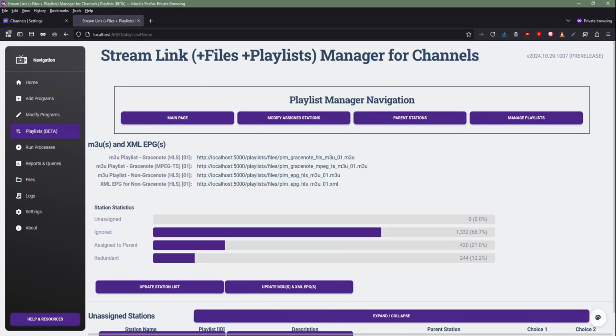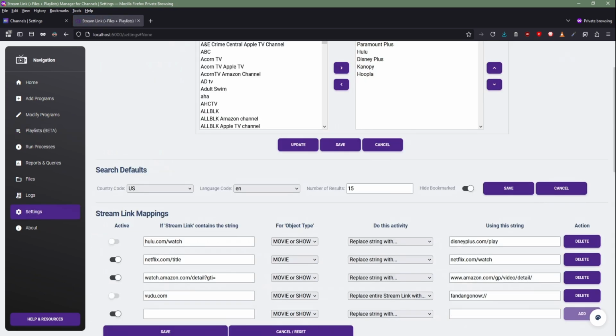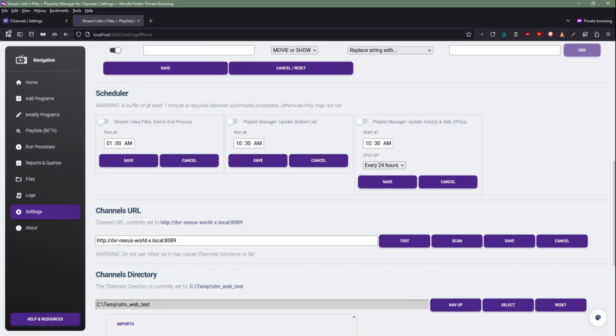Now obviously, clicking these buttons and waiting each time, not the best. So if we go over into settings, we actually gained a couple settings that I didn't show you before. We can set our update station list to run once per day at any time we want. And we can update our m3u and XML guide data starting at any time and then running on a cycle, either every hour, 3 hours, 6, 12, or 24.